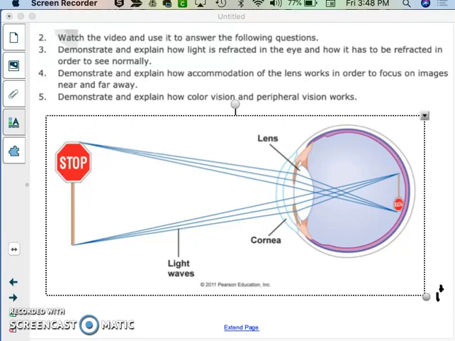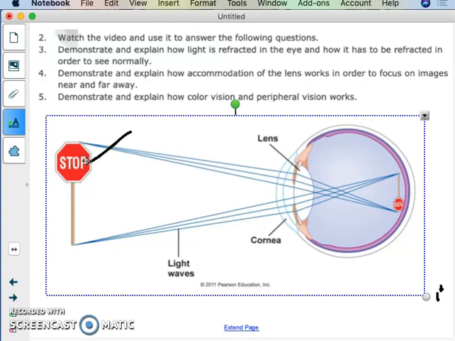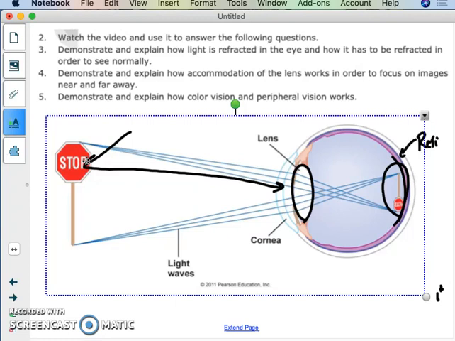So what happens is we see something. Light hits the stop sign and bounces off of it, comes through the cornea, gets bent more by the lens, and it focuses on the retina, the back of the eye. It's actually flipped upside down, and then our brain flips it back right side up. This lens right here does most of the focusing and the bending. So that's how light is refracted, and it's the retina that then sends it up the optic nerve to the brain, specifically the occipital lobe.